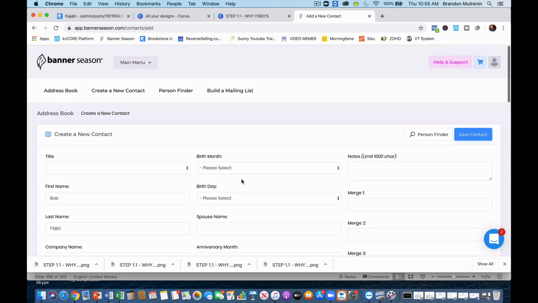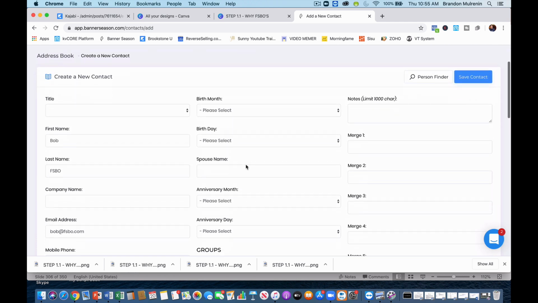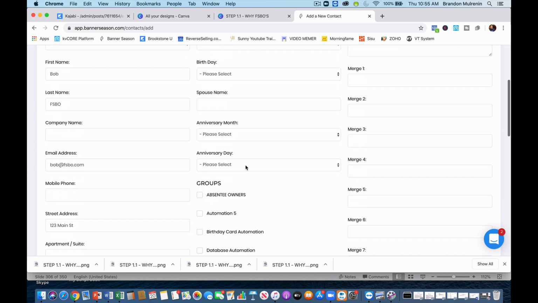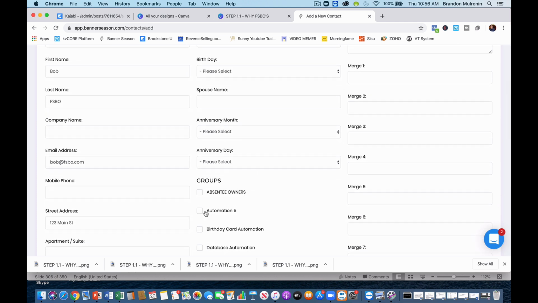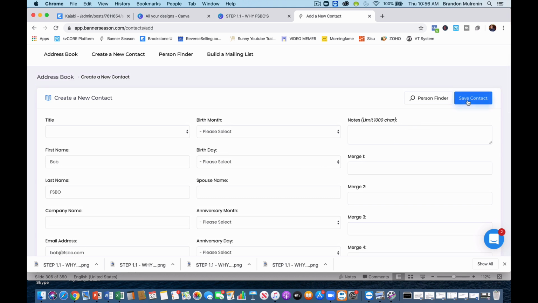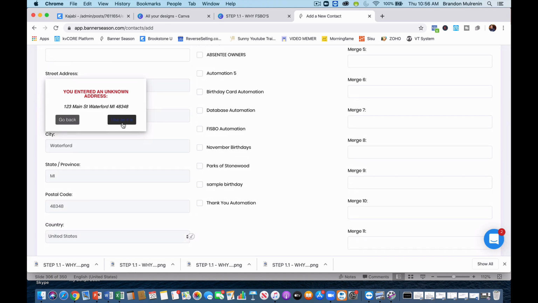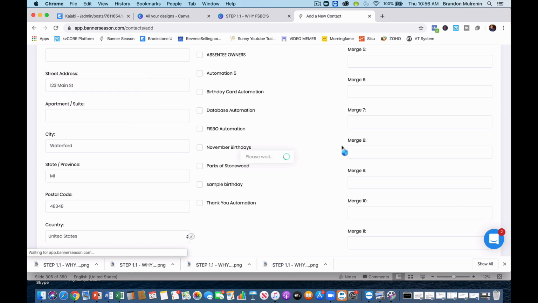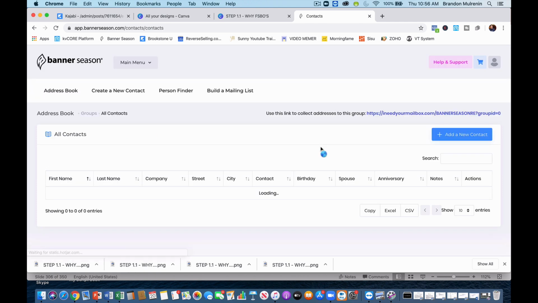So once all that's in there, you can put their birthday in here if you want, spouse name, whatever you want to do. That's not imperative. I have all these groups. I'm going to show you how to set up groups in just a second. So you won't have this in here when you're entering your first contact. And then all you need to do is hit save contact. Okay, well, yep, I want to use this address. I know it's fake. And this is going to save my contact.